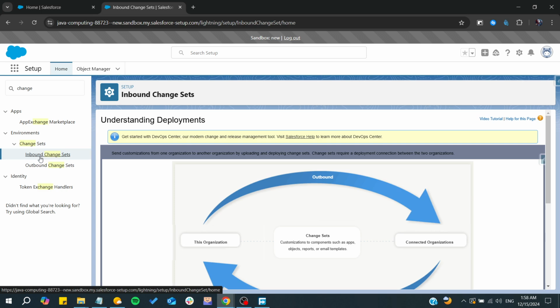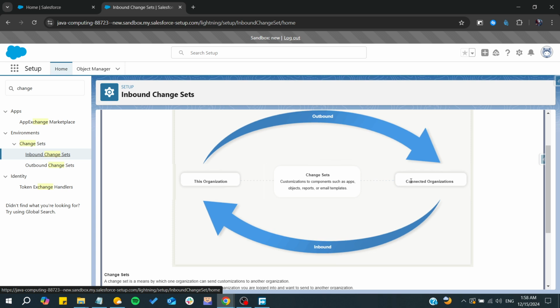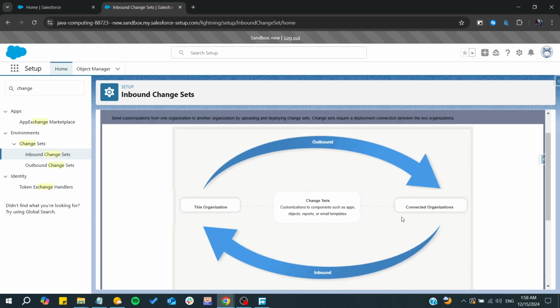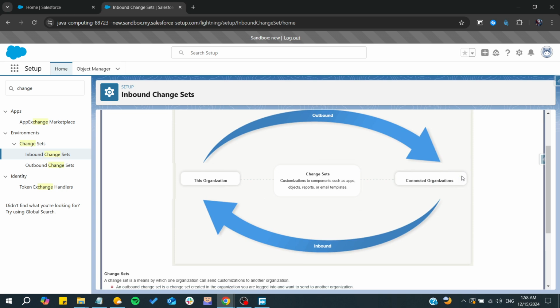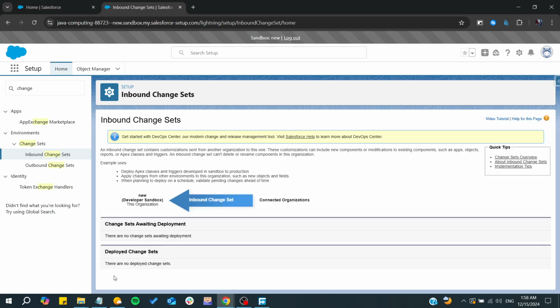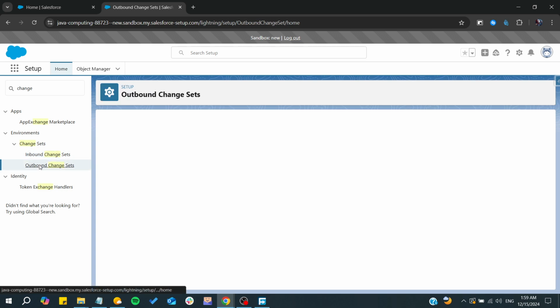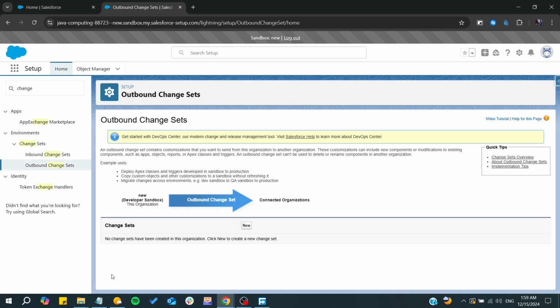So here in the inbound change sets, as you can see, those are the connected organizations. Basically, the change set, either from the outbound or inbound, depends on what you like. If you want to have changes from the connected organization to your current organization or these environments, you will need just to go to the inbound. If it is the opposite, you go to the outbound. So I'm just going to click on continue. And from here, we will need just to have our changes. And if you want to have the outbound change sets, you will need just to go from here.